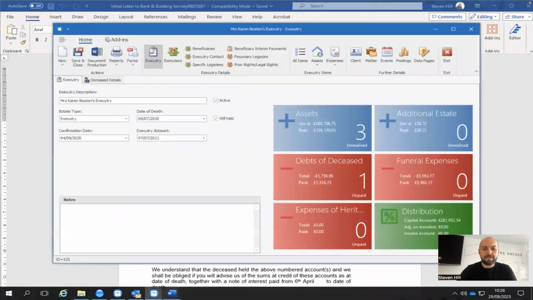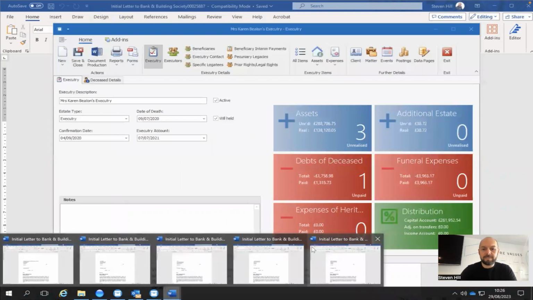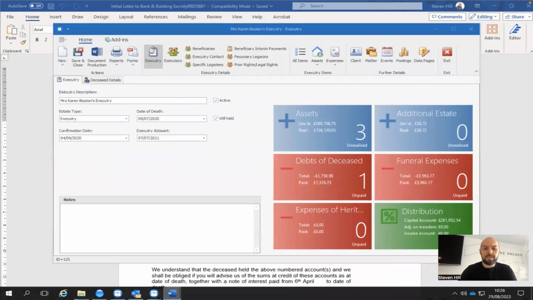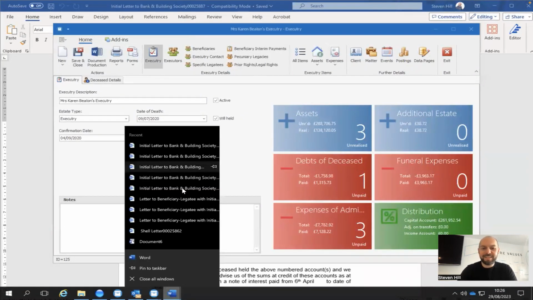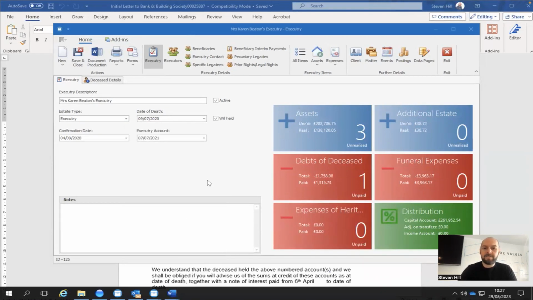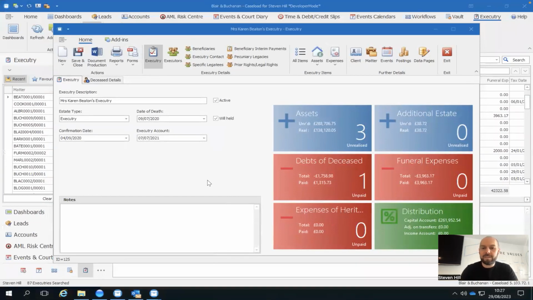So this time I've got 5 letters in there. So, I mean, it's got to save time in terms of producing those documents for you rather than typing that all out manually. All those addresses populated. It's just so much quicker than any other process I can think of. And all that does is rely on you putting that information in at the start of the Executry.